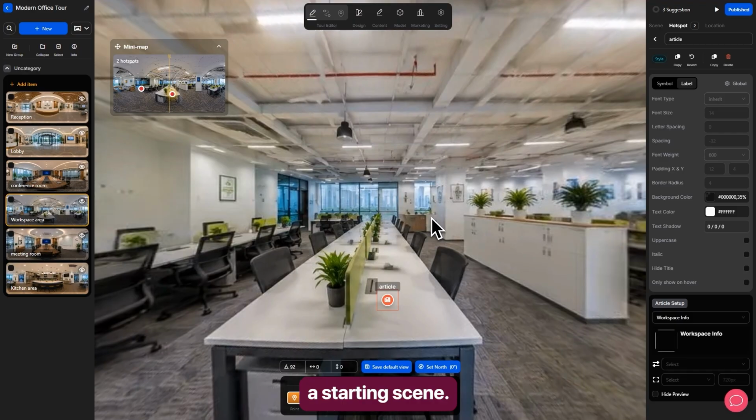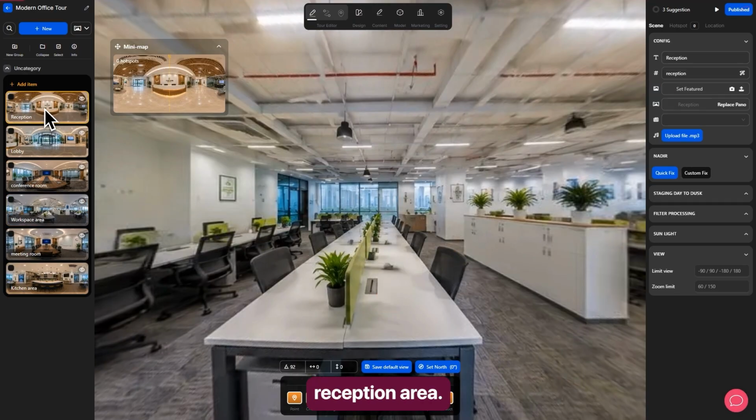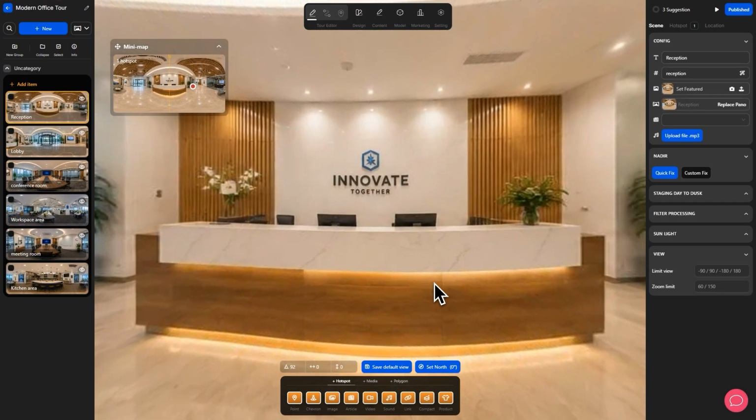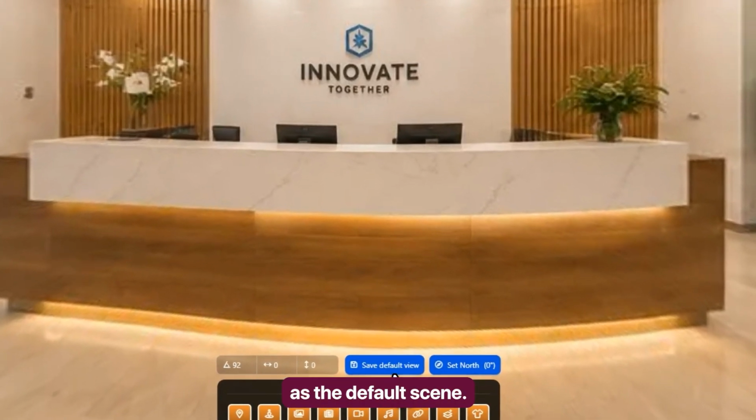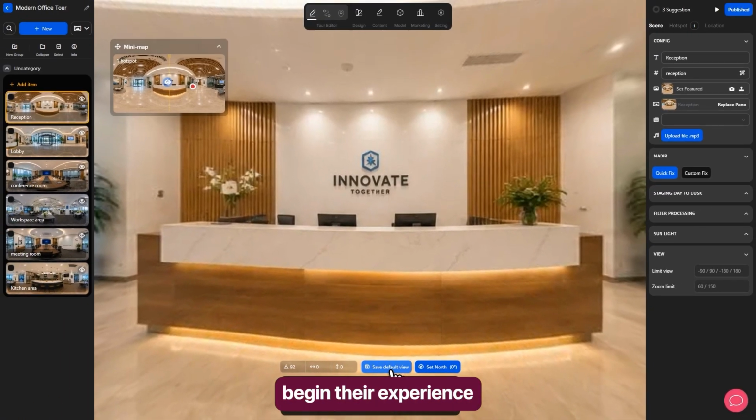Next, let's select a starting scene. Go back to reception area. Choose reception area as the default scene. This means visitors will begin their experience in the reception area whenever they open the tour. Choosing a good starting point is important because it creates the first impression.